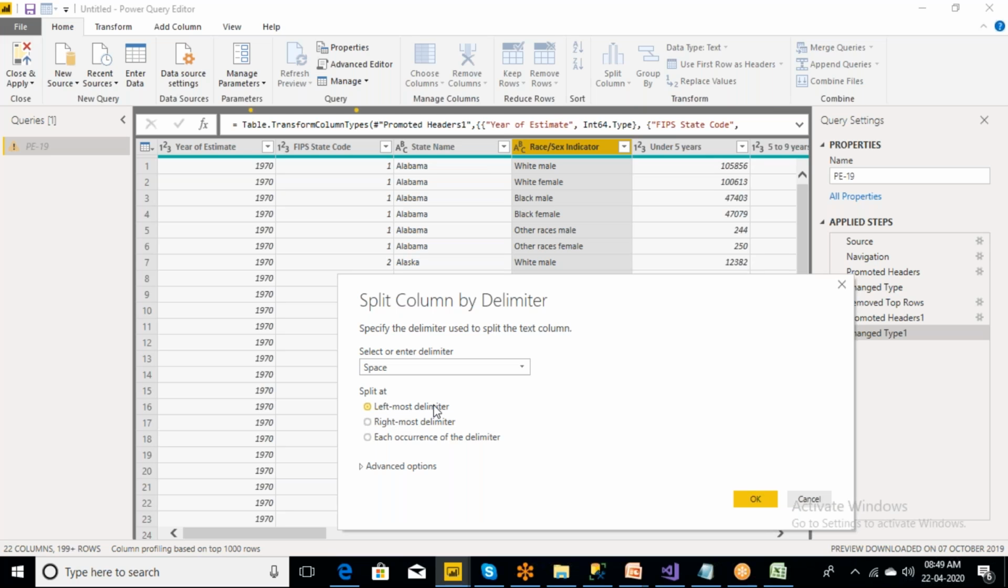If you use the leftmost delimiter, after other, your cursor will find a space. So other will come to one column and races male will go to another column. So there you will get data errors. So instead of using the leftmost delimiter, let me use the rightmost delimiter. If you use the rightmost delimiter, the cursor will start from the right side. It will cut the male string and put it into the new column. So now you will get only the gender information, male and female, in one column, and other races and white will come to the race column. That's why I'm using the rightmost delimiter here.